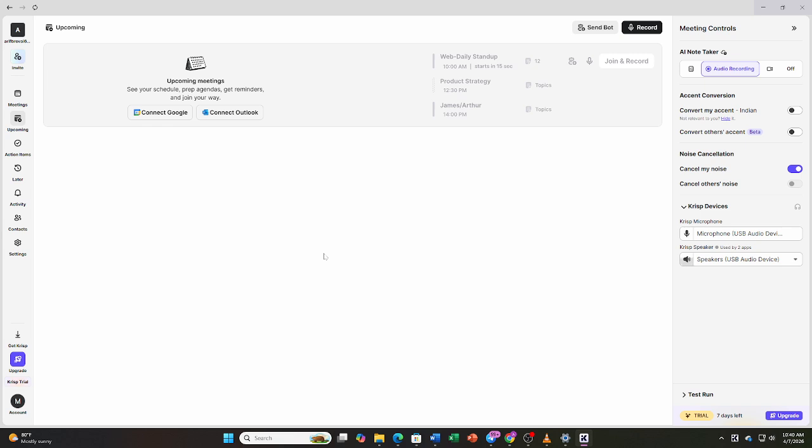So yeah, that's how you fix Krisp audio not working. One of these steps should get your sound back instantly.